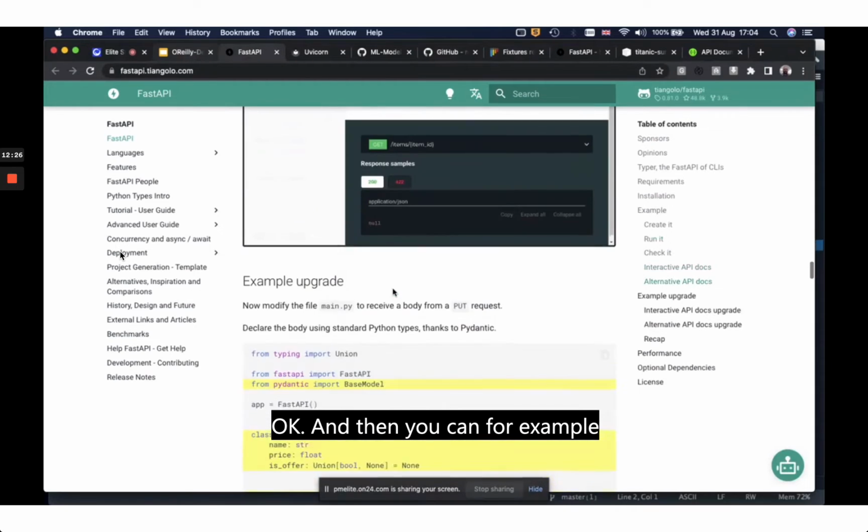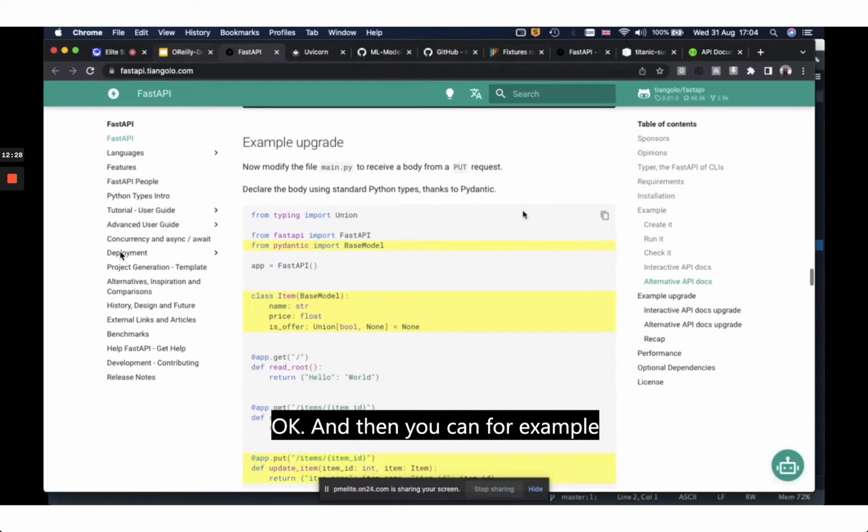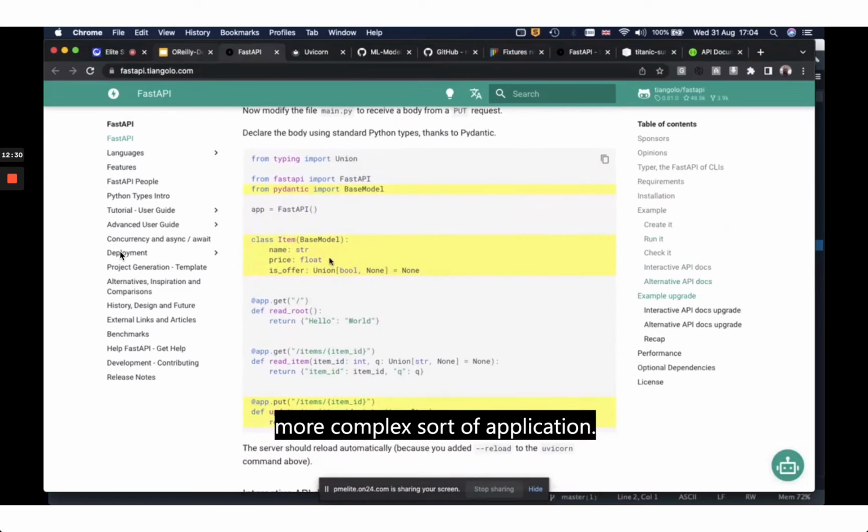Okay, and then you can, for example, look at this, which is a bit more complex sort of application. This is the root endpoint, and here now we're using models. So now we are basically describing our data using models. We are saying, for example, that our item should have a name of type string, price of type float, and is offer of type Boolean, either true or false or none. It's optional.